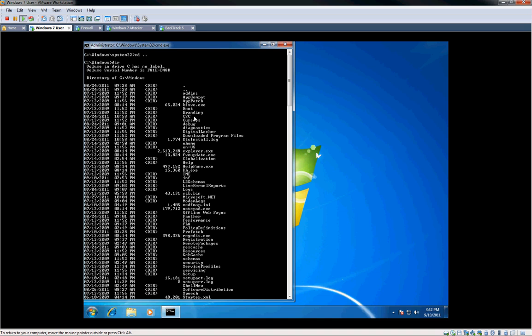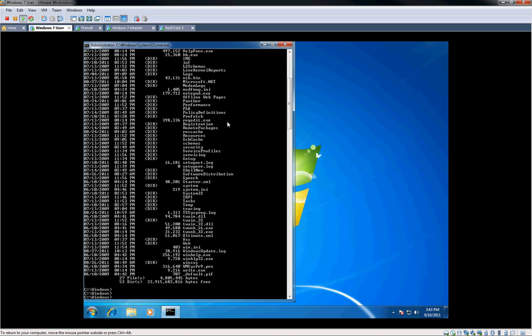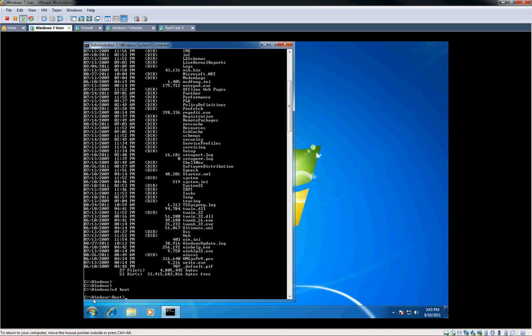So let's say we wanted to go into, let's see here, there's a boot, yeah, so we'll go into boot right here. So we can do cd for change directory and then boot, and as you can see now the prompt changed, so we're in Windows/boot. So that's how you can navigate going into different directories.